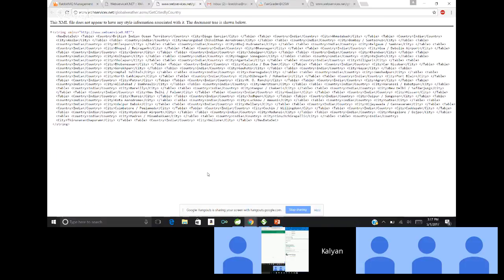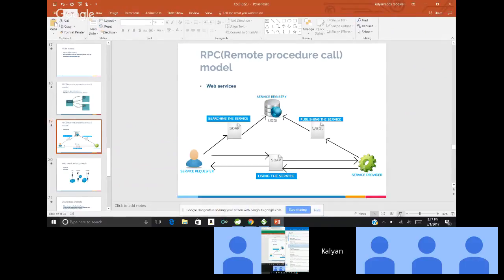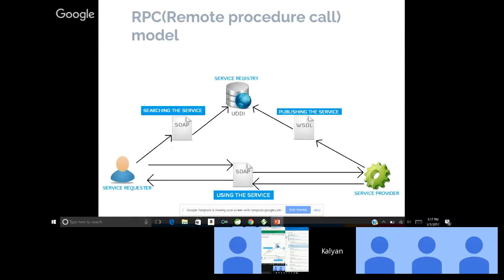So this is the data I'm getting from the server here. So this is the main thing. This is the most common distributed message model nowadays.